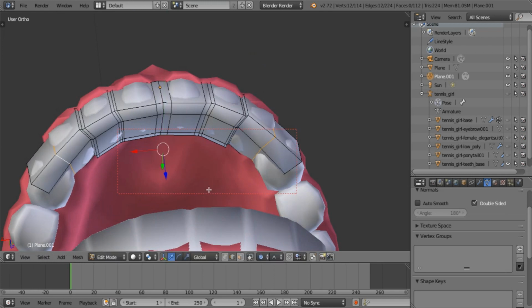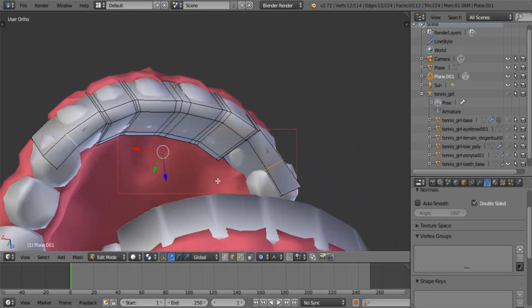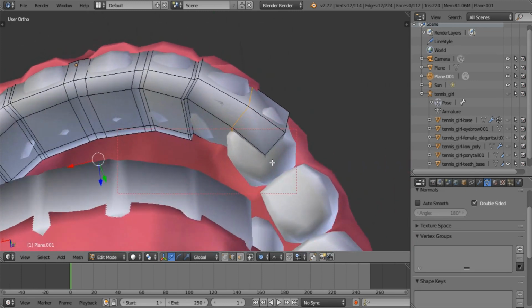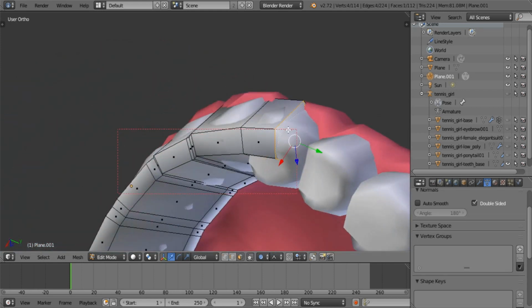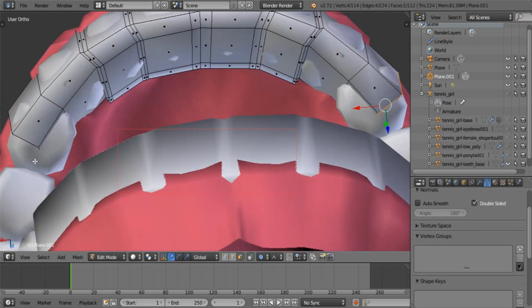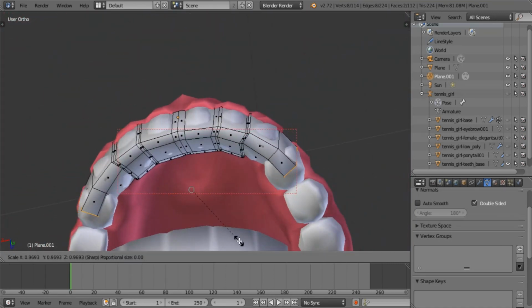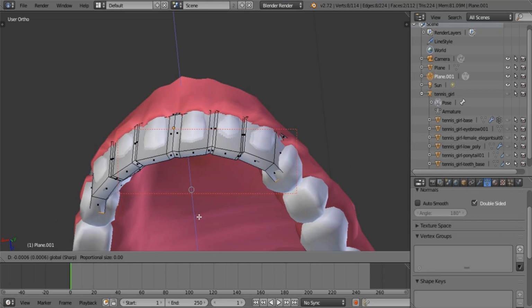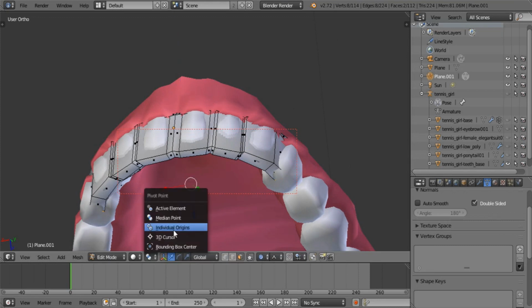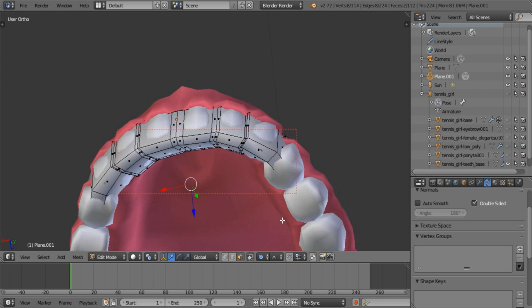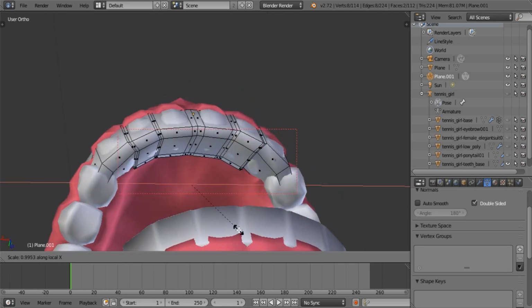Just want this backwards and scale it on the X bit. That looks good. And now all we need to do is to pull this one back and to pull this one back as well. Let me just select it, sorry. And take it down a bit. Go individual origins and scale it down and see if it allows you to do that. Oh, that's perfect.